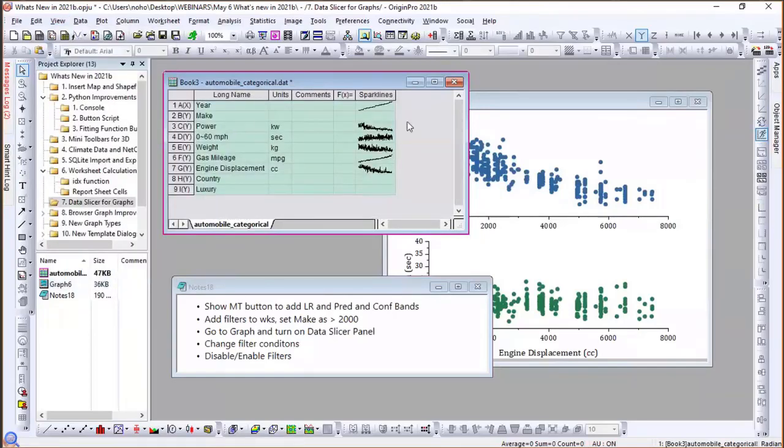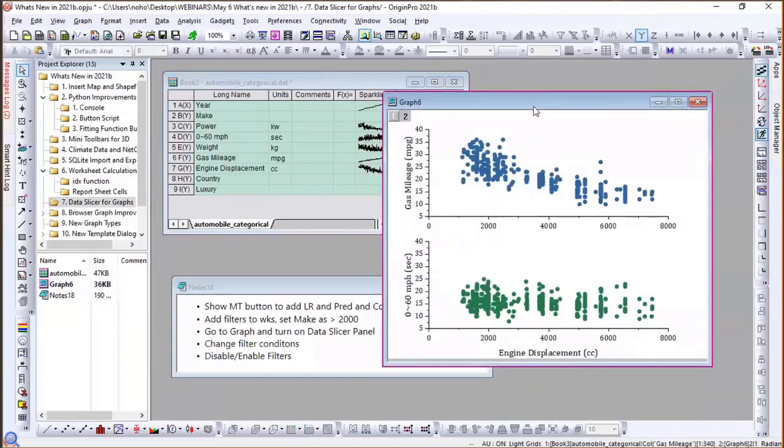Now each row is a column. There's a year column, make column, power column. If I hover on the extreme left, it will show me the first few entries of that data set if I want to take a look. So I have created a graph here from that data. A few variables, gas mileage versus engine displacement, 0 to 60 versus engine displacement.